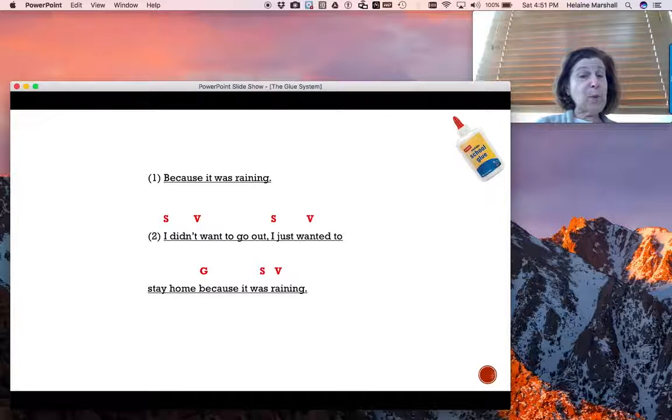And the reason number 1 is not correct is that because is a glue word, and it's supposed to be there to join 2 clauses, but there's only one. It was raining. It, the subject, was raining, the verb. So we have a glue SV. Here we have that same glue SV, but now we have a clause to join it to. I just wanted to stay home.